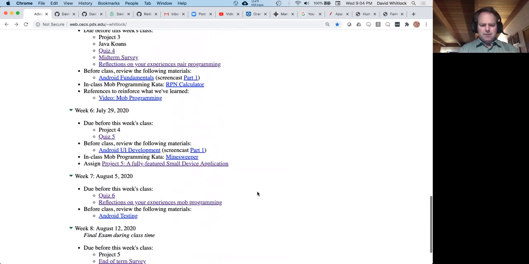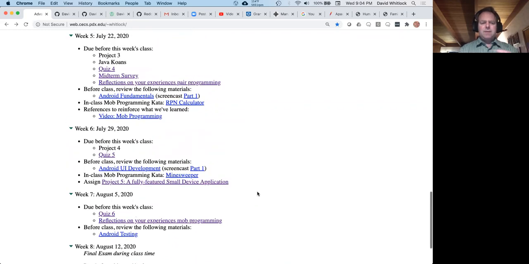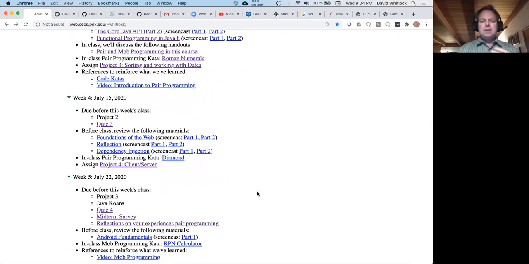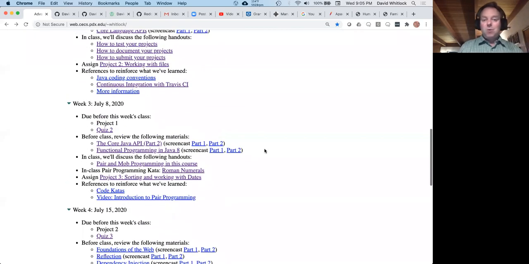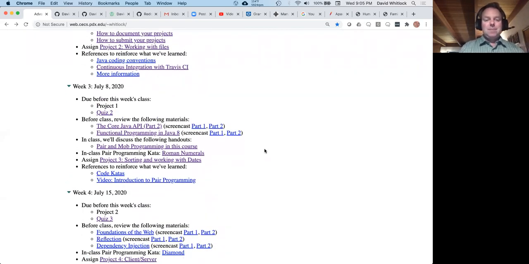Wait, is that right? Yes. Yep, weeks 5 and 6. Each student is required to attend one of the pair programming sessions and one of the mob programming sessions. So please plan to be in class either next week or the week after that, and similarly for the mobs.